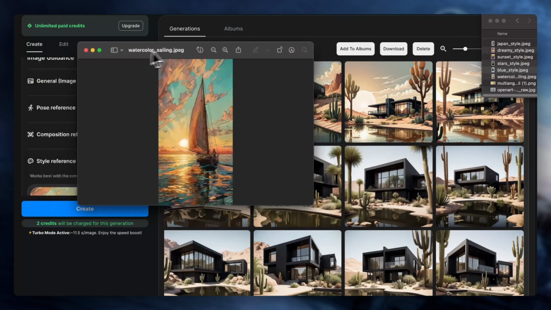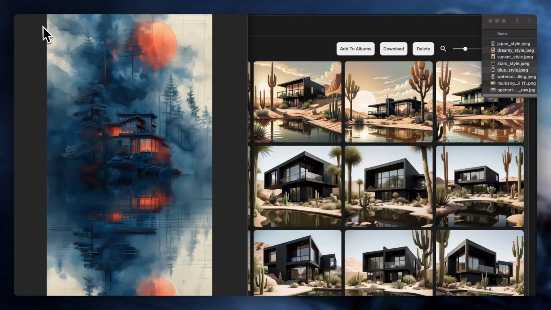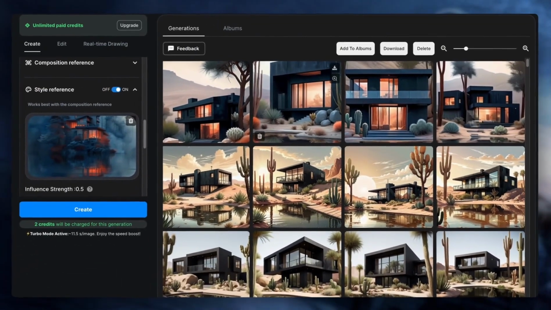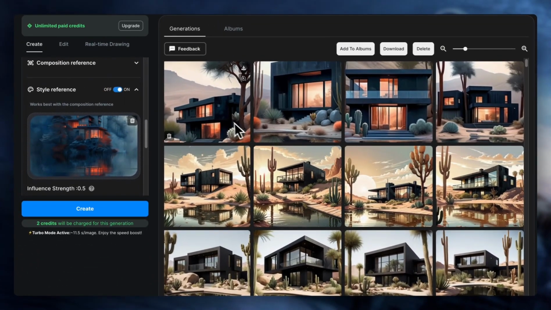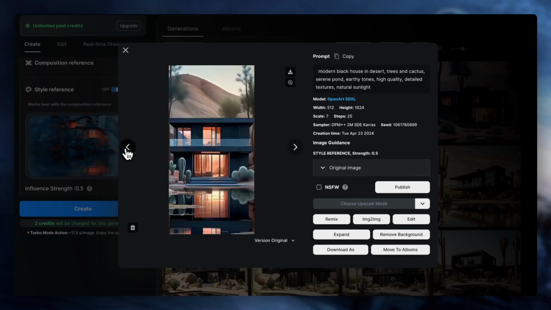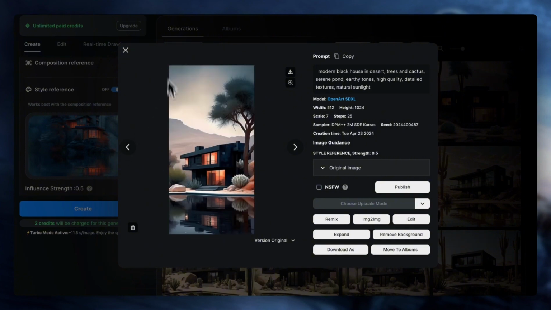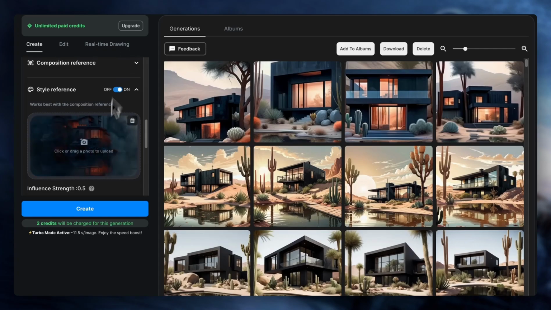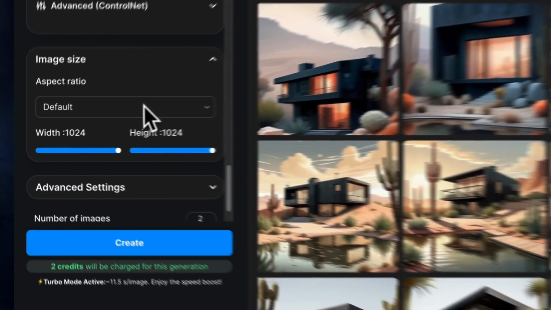Let's try something else. We've got this picture of a blue moody tone. Now here's what we're getting. But note that because we had a super long vertical image, by default, your reference image is gonna determine the aspect ratio of your output image. So I'm getting these long vertical ones. And if you don't want that, we can change it.